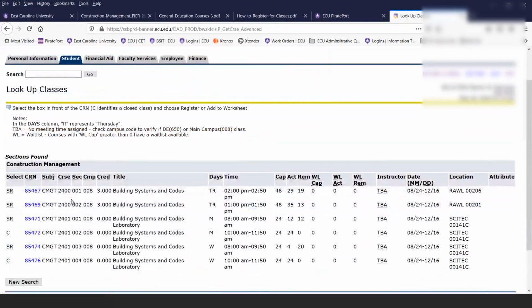And again, 2 sections of the class, 4 sections of the lab. 2 of the lab sections are currently closed at the time of this tutorial. And you would follow the same process. And let's imagine all of these were closed and it's on our priority list. What would we do then?